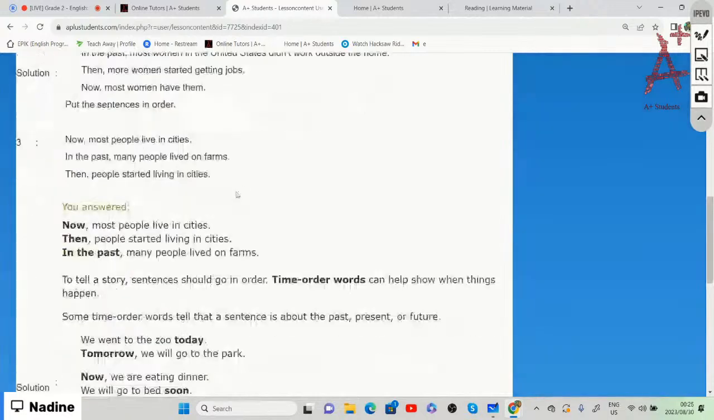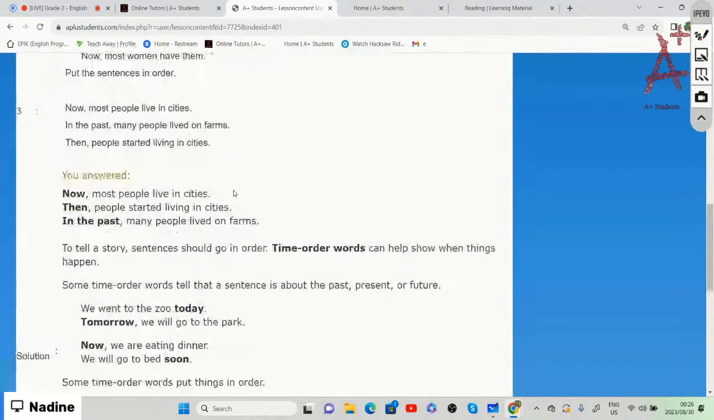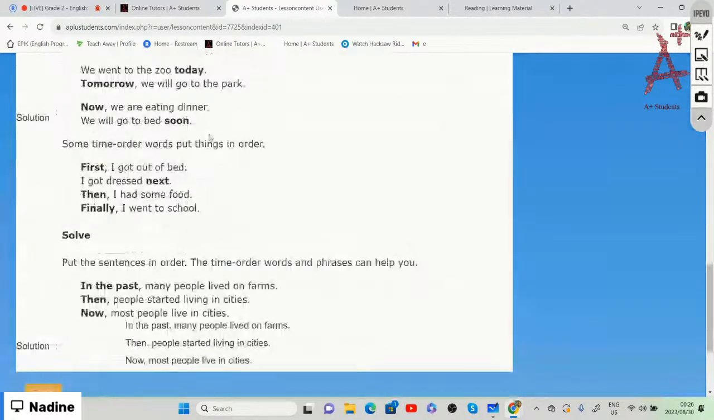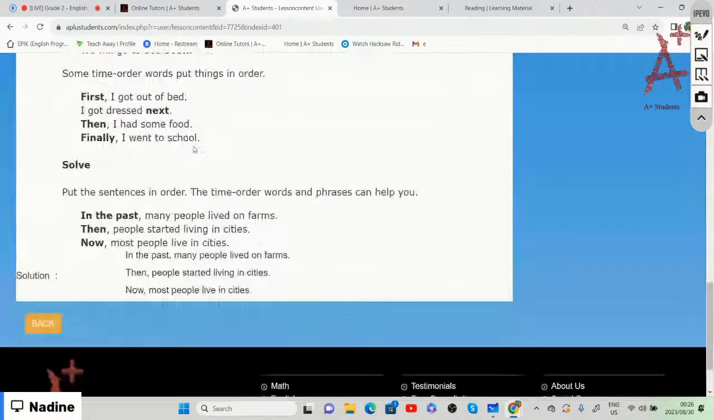All right, now most people live in the cities. In the past, many people lived on farms. Then people started living in cities. So we need to put that in order. And if we put that in order, or that sentences order, right?